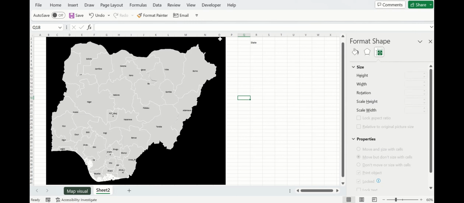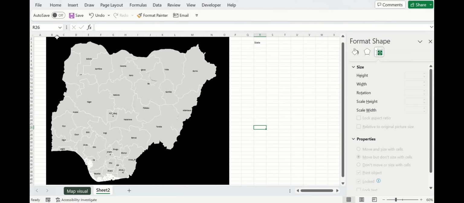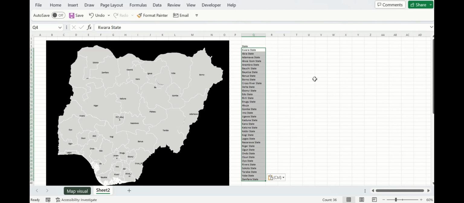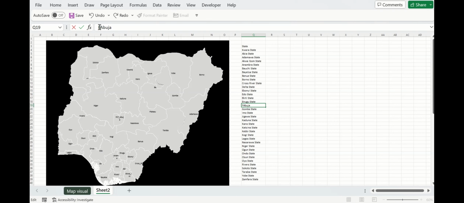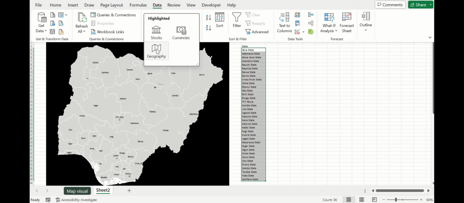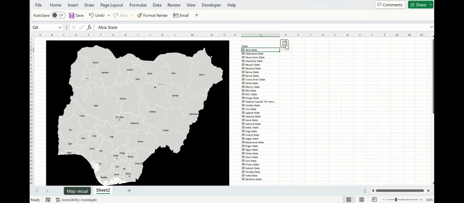I brought in the shape, and then I've also edited the background cell color so that the map stands out. The other thing I've done is to bring in the names of all the states in Nigeria, which are 36 states plus the Federal Capital Territory, ordered alphabetically. There is this feature in Microsoft Excel that allows you to change your data into a data type, common data types like currency, stock, geography, and I used that. Once I do that, you see the icons that show to the side of the data that indicate that they have now been converted to that data type, and now they are working as a data type.